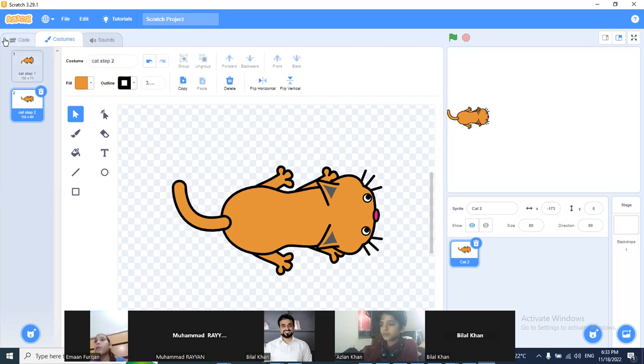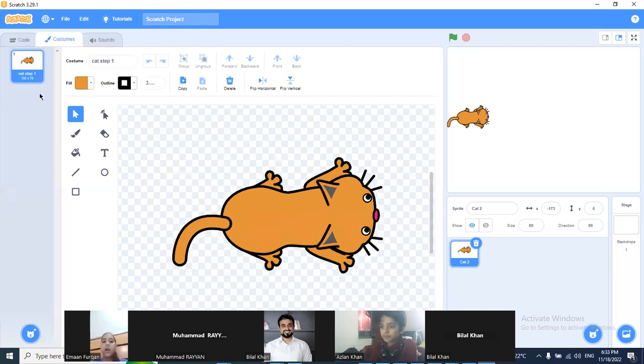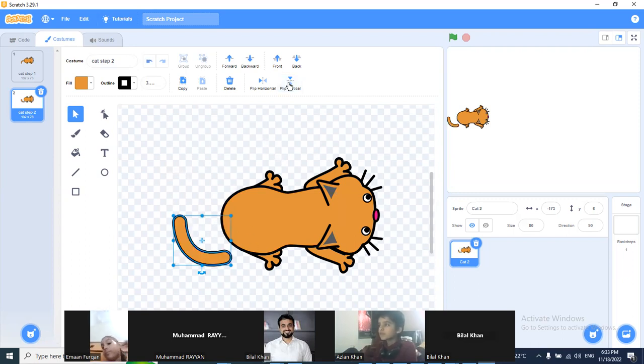Okay, so we did it in 3 steps. So let's repeat those 3 steps again. I will delete this one. And now we are going to repeat those 3 steps once again. So first step, duplicate this cat. Second step is that in your duplicated cat, flip its tail like that.